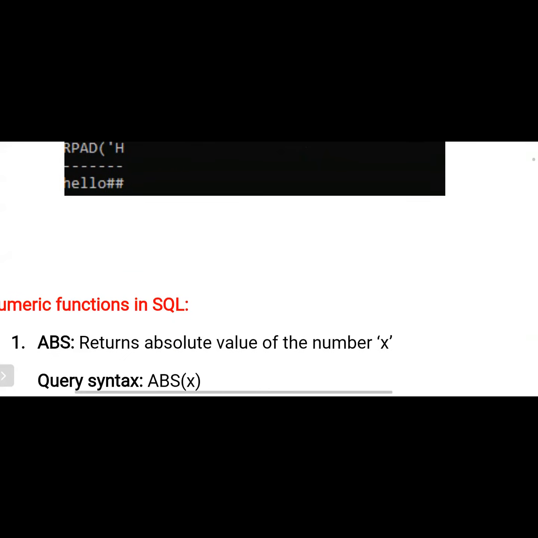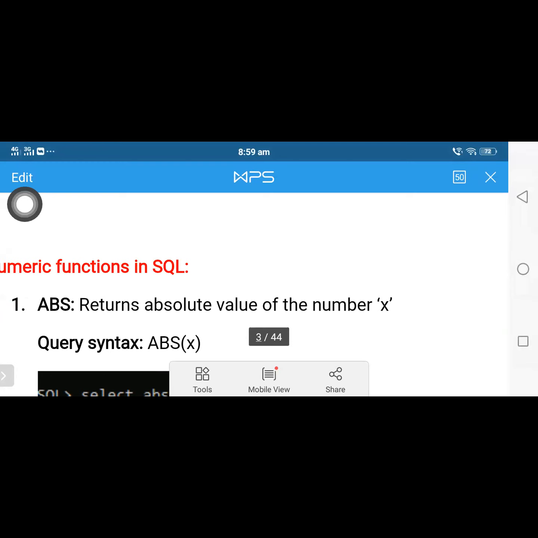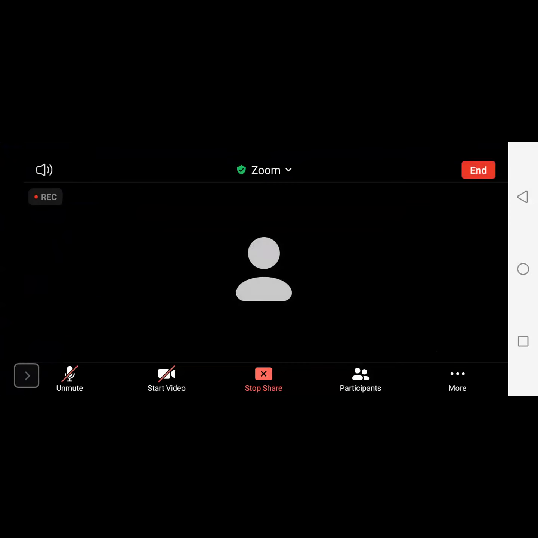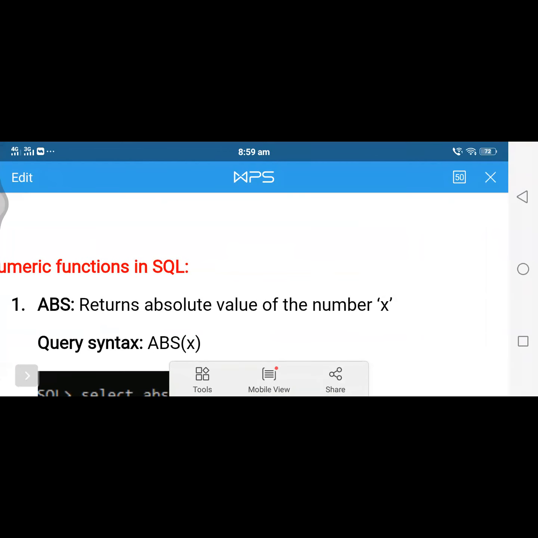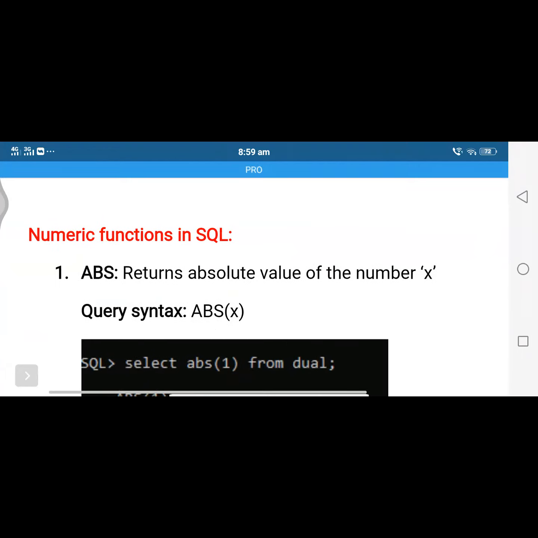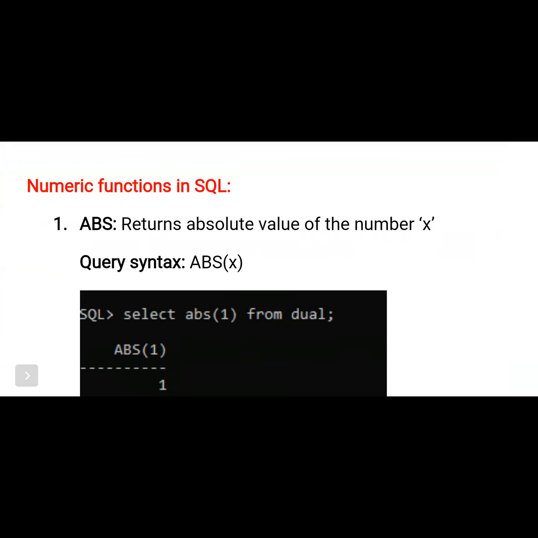Next one is numeric functions. This one is numeric functions, which means here we are performing some mathematical functions.